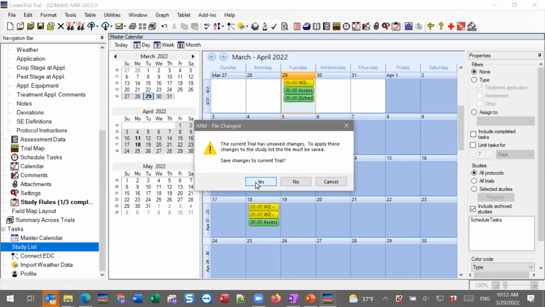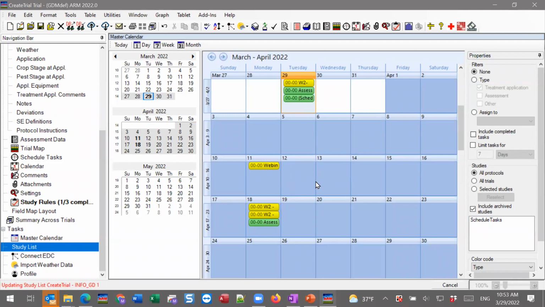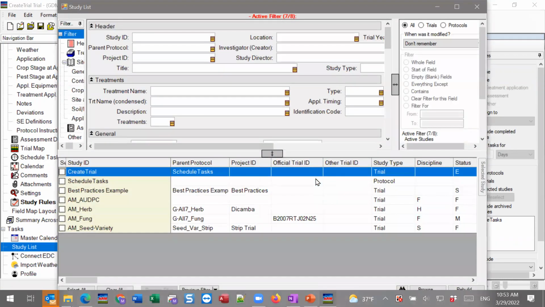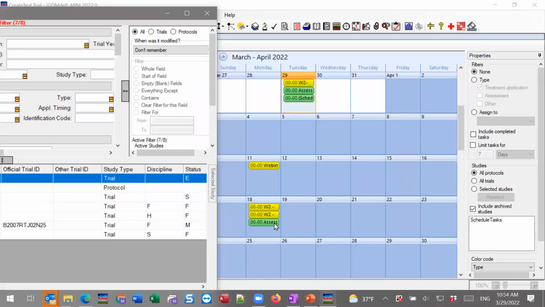Here it's going to close my trial. So yeah, I'll say sure. It looks at the study list. If you're not familiar with the study list, that's the screen that comes up when you first open ARM if you aren't opening a file. It's really just a running total of the different protocols and trials that you've opened or created. Across all of those studies that you've worked on, this master calendar will show all of the tasks for those studies.